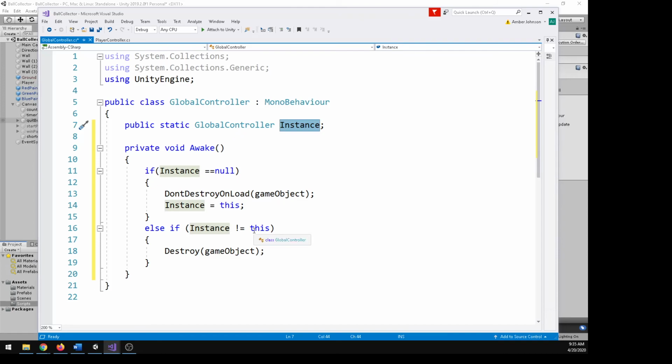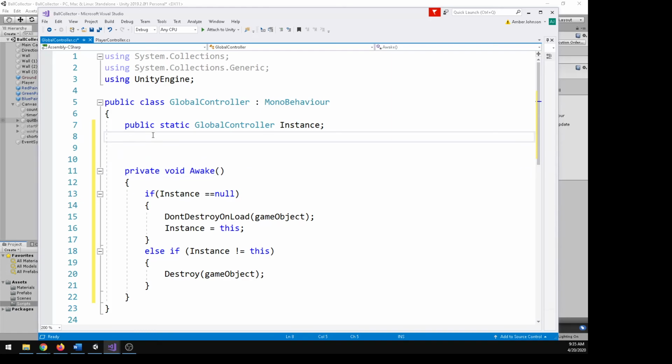So with that said, what we want to do now is create any kind of variable in here that we want to store between scenes. For our ball collector, that's just one thing. All we care about is what the shortest time was. So we're going to make a public float called shortest time. Now, once this gets created, whatever is being stored in shortest time won't be destroyed between scenes. And we can just look at this and read that information. You'll see that when we get over to our player controller and we start implementing this.